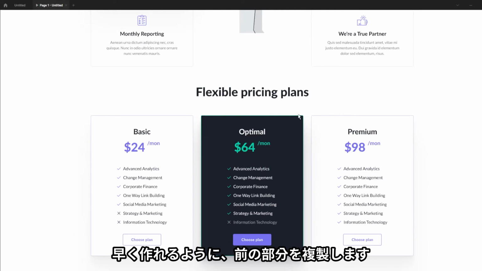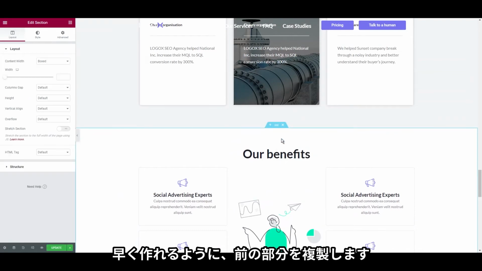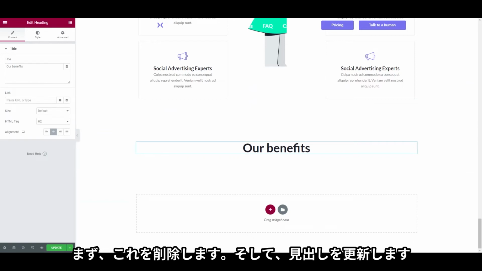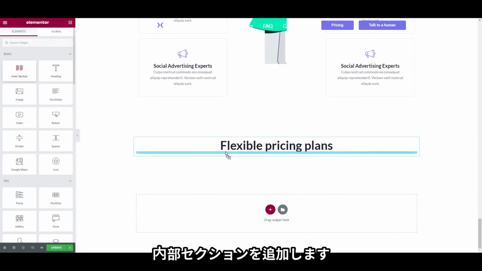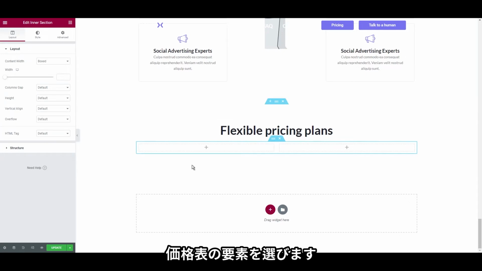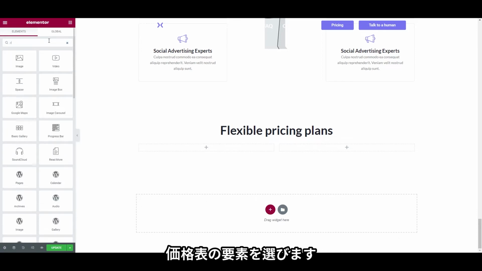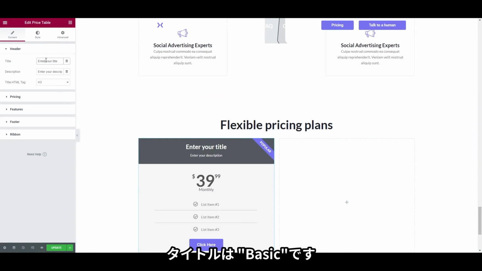In the flexible pricing, still the same. To make it easier, let's just duplicate this one, delete this first, then let's update the heading based on the design here. Let me just copy. Then afterwards, let's add a new section and just remain it 2 first, then select an element named price table over here, this one. Let's name the title here basic based on the design.